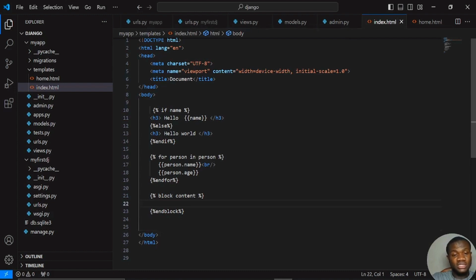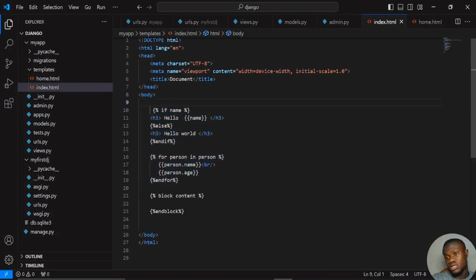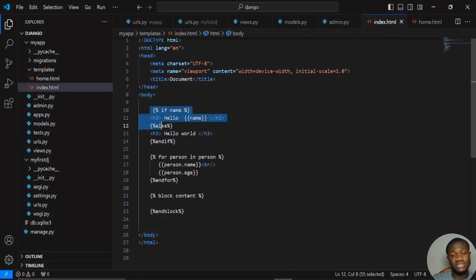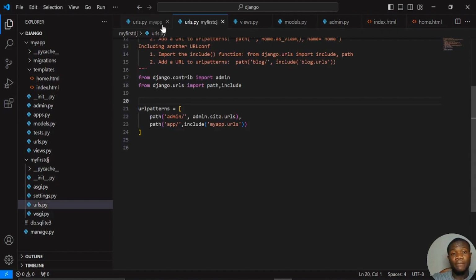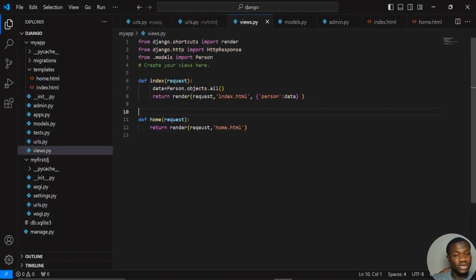Whatever comes inside this end block is going to begin from here. All this data will be fetched and included inside this because we extended all this HTML code to this over here. So if we then access this HTML file, we will see all that is inside the index.html inside the home.html. But for us to do that, we have to define the URL pattern, the URL path, for our current function we defined to render the HTML file.